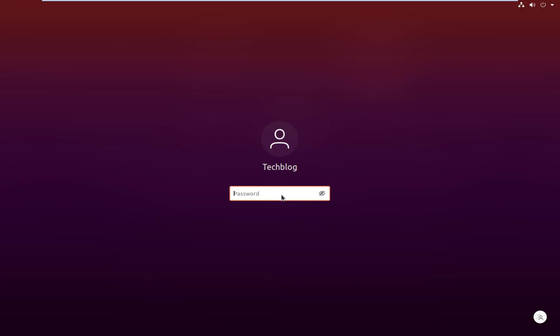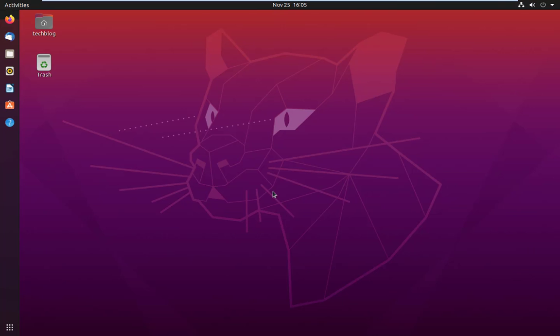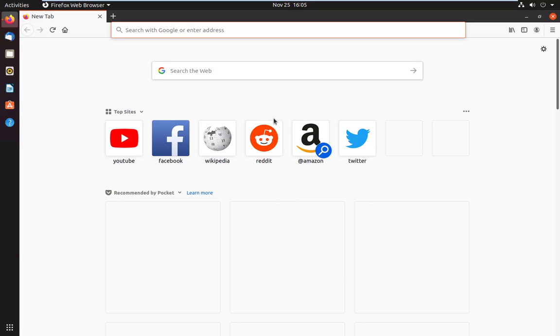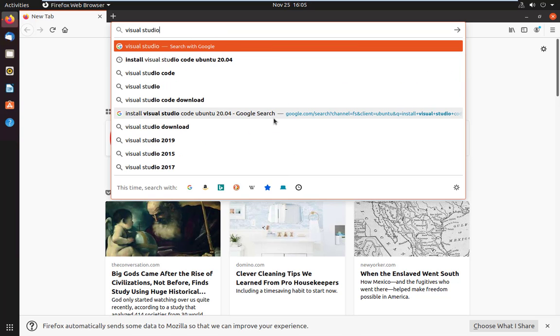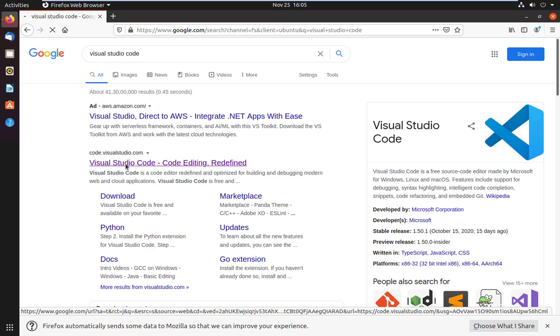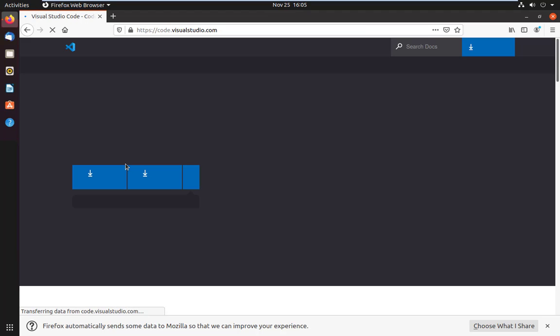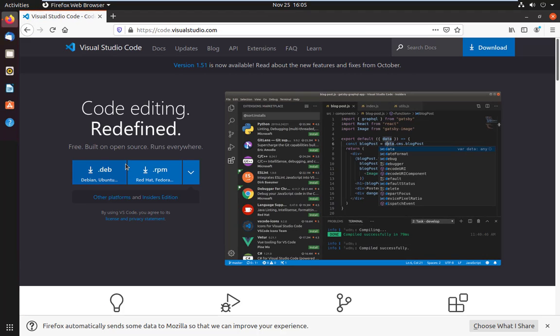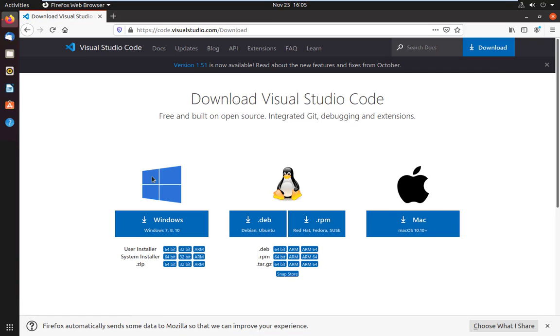I'm going to log into my system and jump over to Firefox, open it up and type in Visual Studio Code. Here is the search result. I'm going to open this link, and you can see it suggests the download package as per the system I use. Go over to download here and you will see the package for all platforms. Of course, we are not going to download the package from here. Actually, we are going to do this from the terminal.